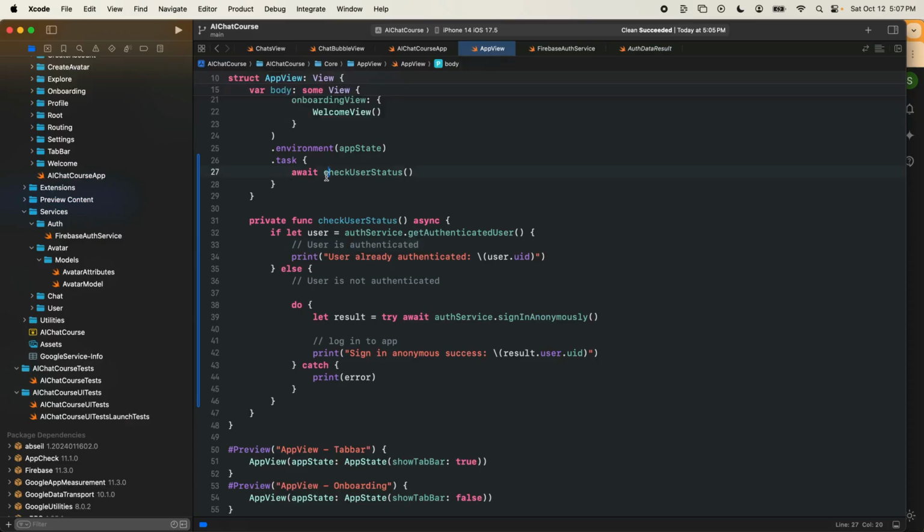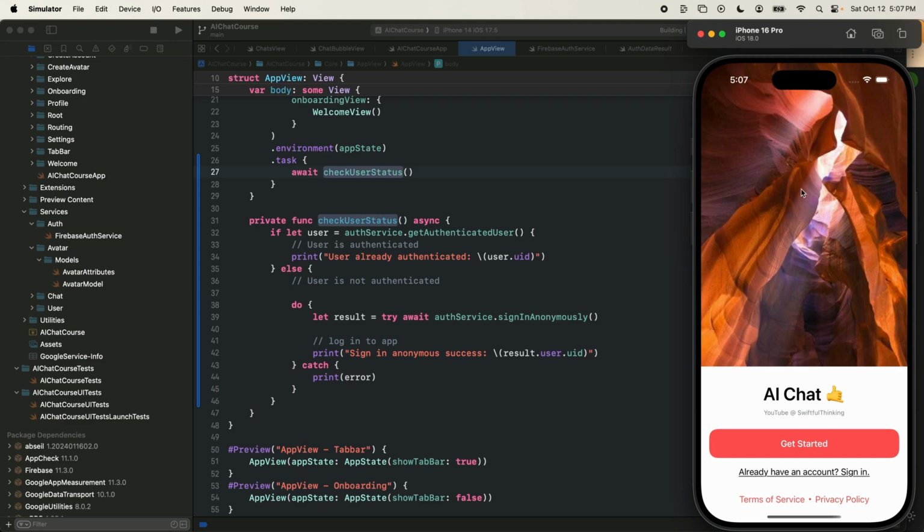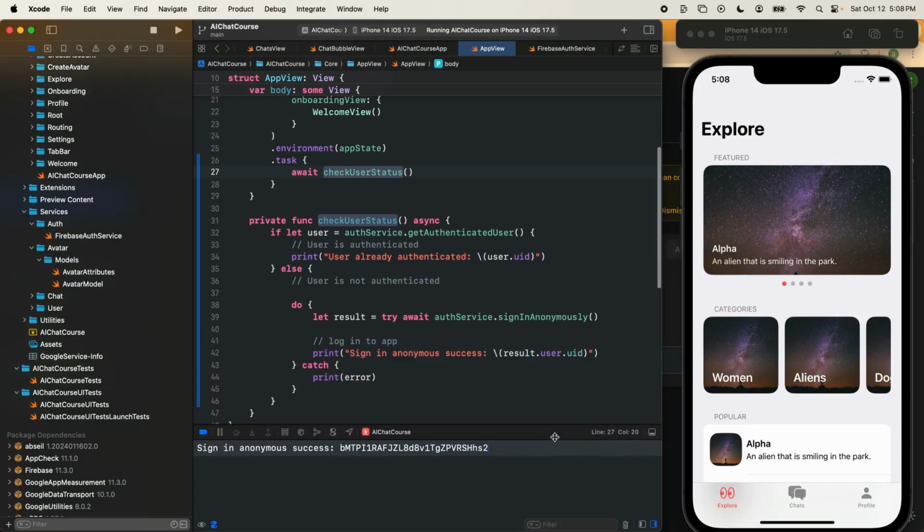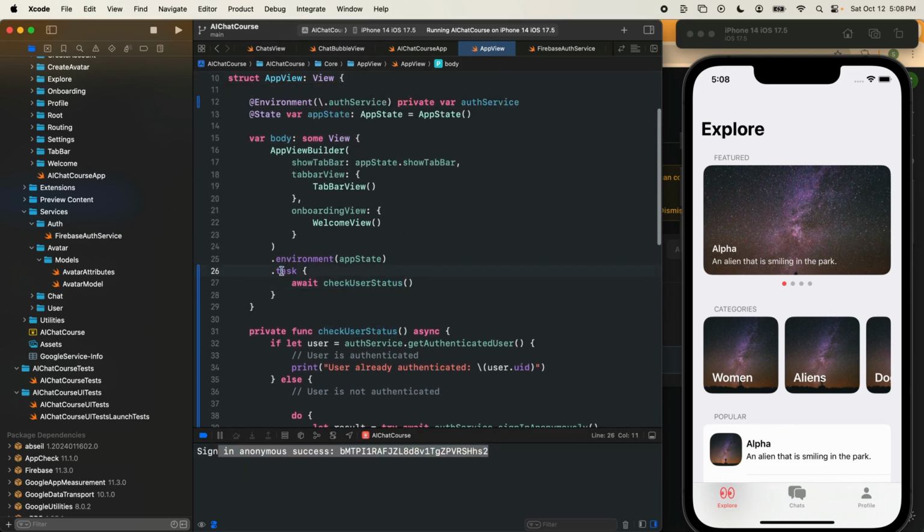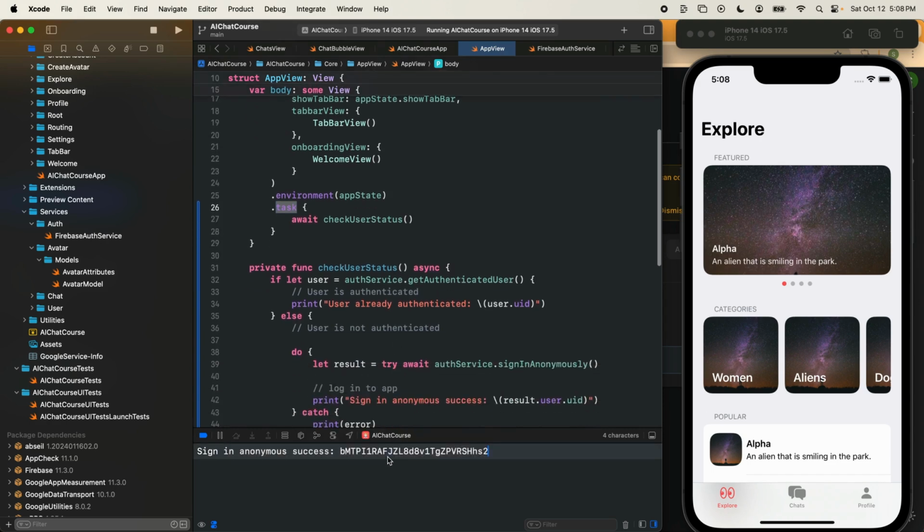So let's jump into our app. Let's go ahead and run this to a simulator. And as soon as this screen appears now, we should get one of these things to print out. Either authenticated, sign in success, or an error. Open up the console and we can see that sign in anonymous success works. So regardless of whether I'm on the tab bar or on the welcome screen, every time the app loads, I will make sure that I have a user ID. So we should be able to see this in the console now.